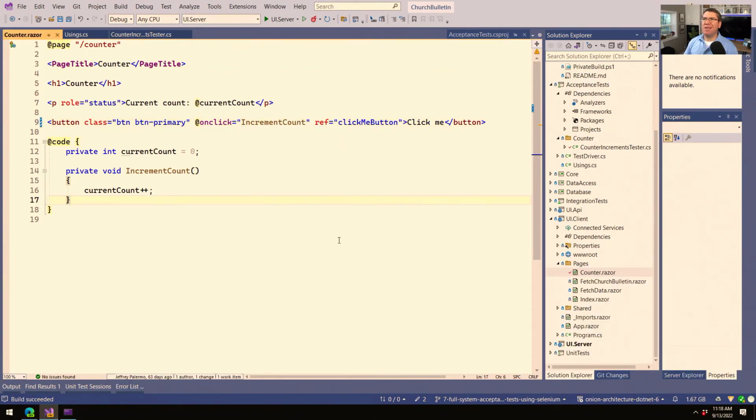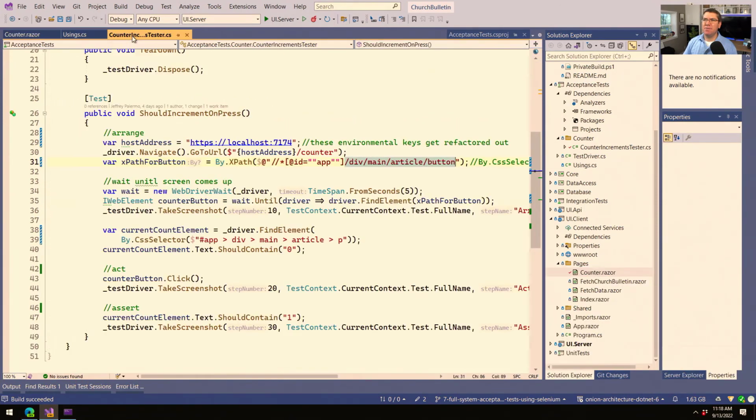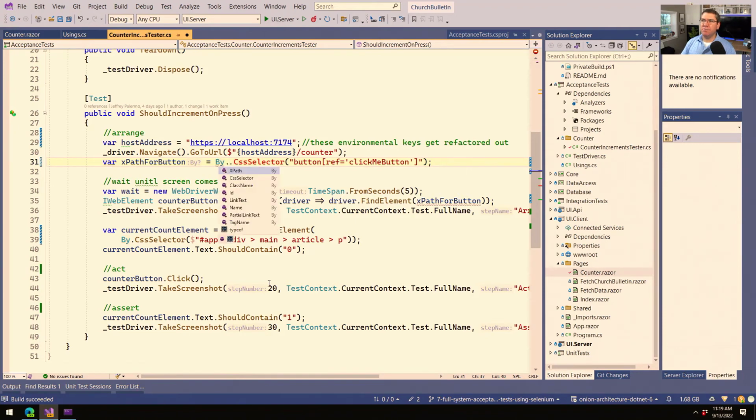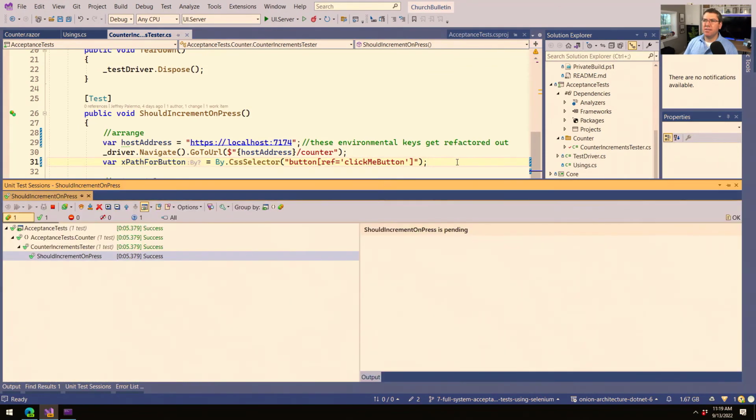All right, so what it would look like if we just kind of adapt the test here. And for our XPath, tell you what we're going to do. We're going to take away this XPath and have it right here. We're going to do By dot. We can do multiple things. We can do By XPath, By CSS selector, By class name, multiple things like that. All right, CSS selector, and it's going to be a click me button. All right, so let's see if that actually works. So let's run our test.